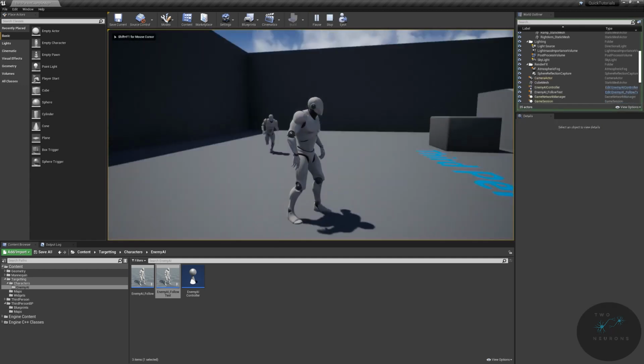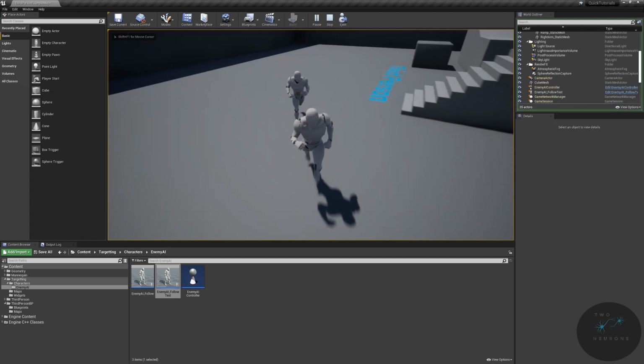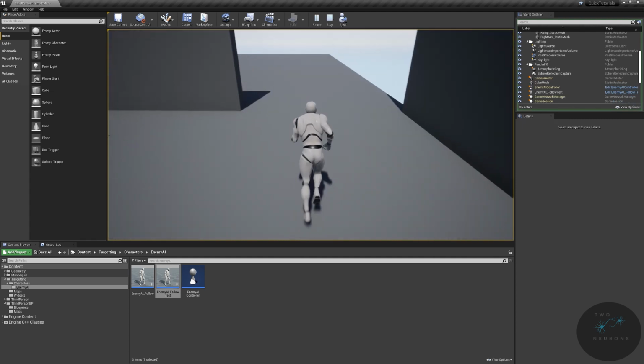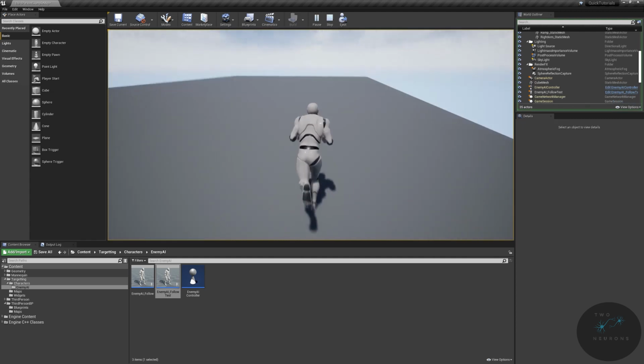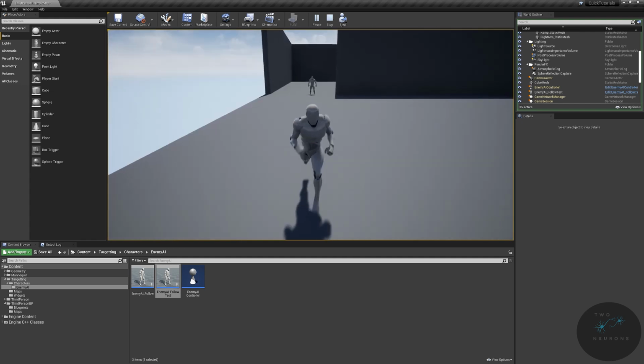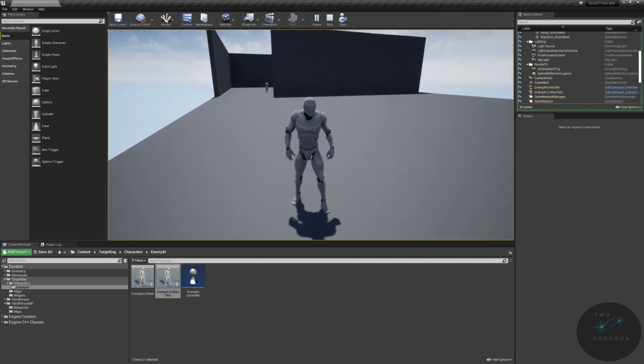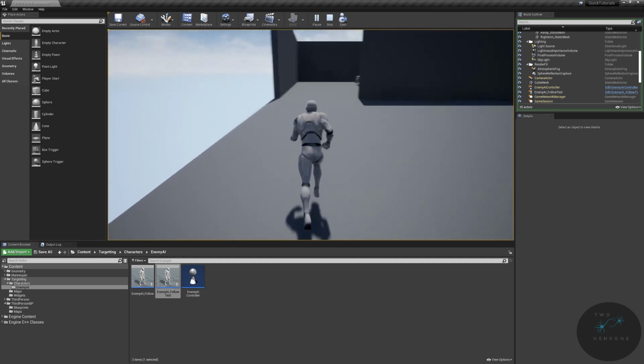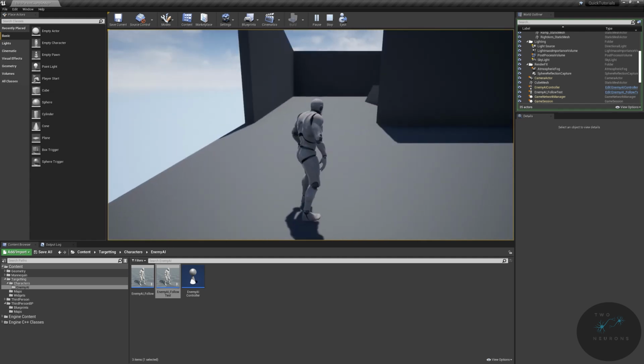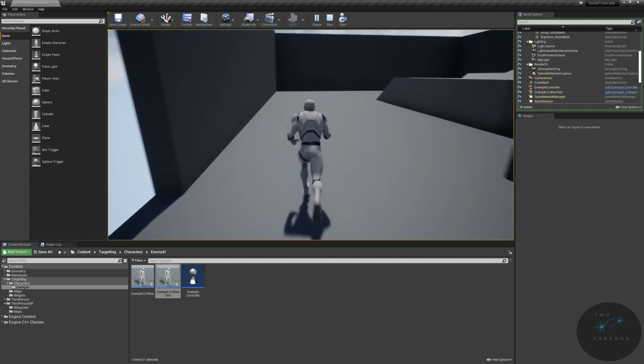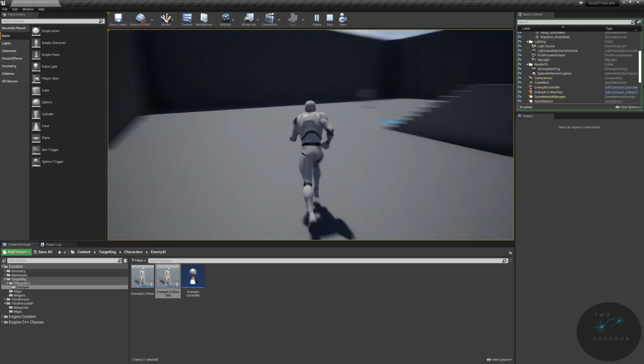So first, the enemy will locate the player, and it will chase them around. I'm going to let him chase me into this area. There's no nav mesh out here, so he'll stop chasing at a point, and then he'll start running back to their start location. Now, you don't need any of that. The idea of this system is you should already have your own enemy class that you're working with.